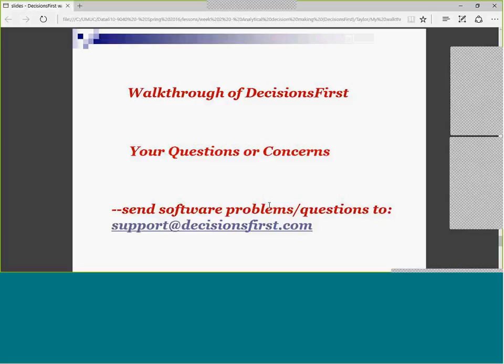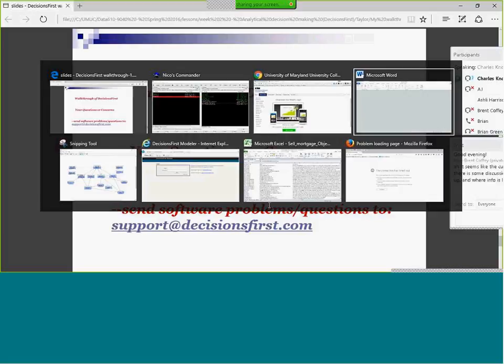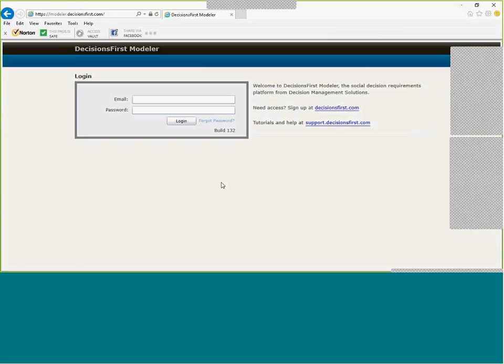support@decisionsfirst.com. Okay, let me switch over to the login screen for DecisionsFirst Modeler. You can see the address where you go to log in. All you need to log in is your email and your password, which will be provided to you, or have been provided to you already, hopefully, or soon, by your faculty member. Now, I've got lots of accounts with DecisionsFirst, so I'm trying to remember which one. I'm going to use the one that logs me in as a student, because I think that's the view you all would like to see.